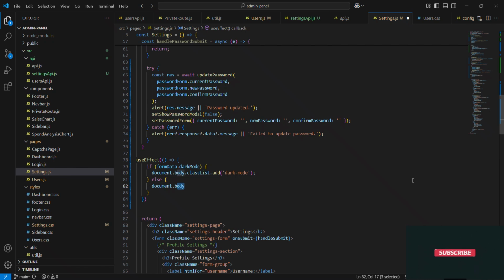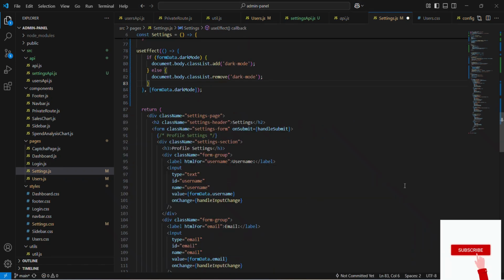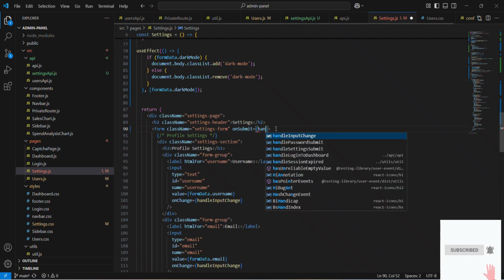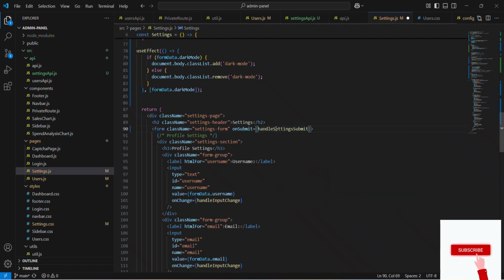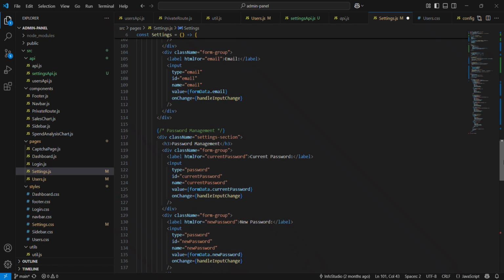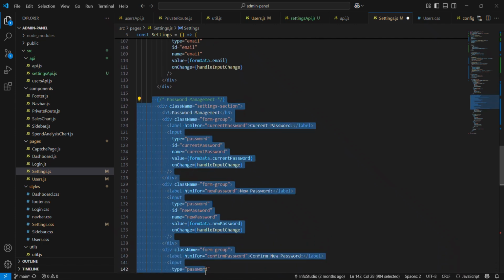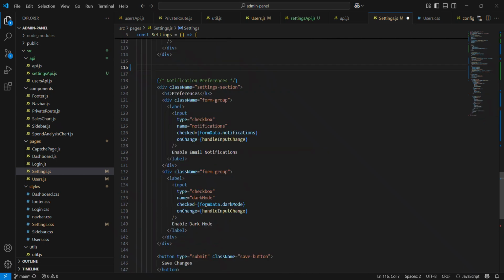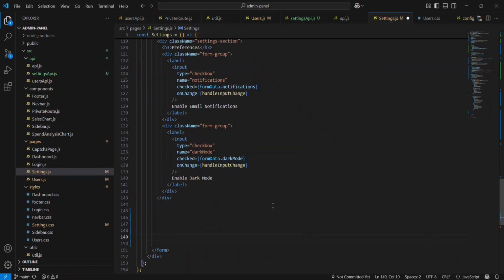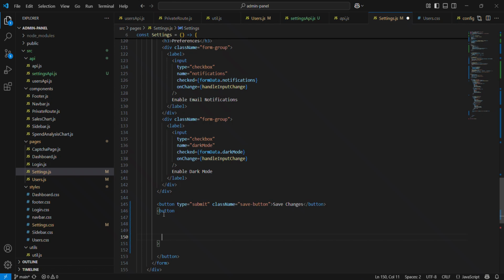Next we will add this new useEffect to toggle the dark mode class on the body whenever the dark mode checkbox changes. This helps apply the dark theme globally. Now in this JSX, first we will change the handle submit function name to handle settings submit. Then we will remove this password management section. And this new button opens the password modal when clicked, keeping the UI cleaner by hiding the password fields until needed.